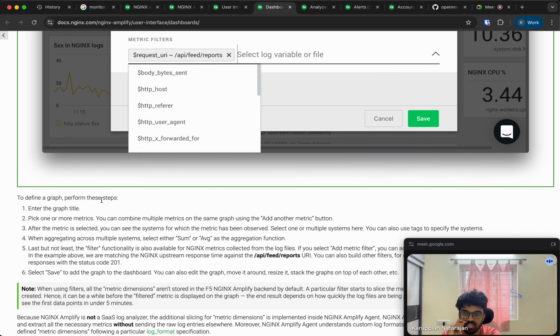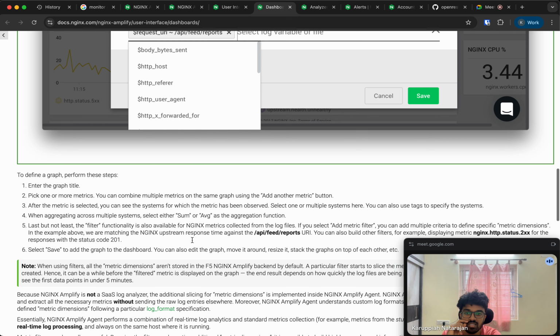To define a graph, perform these steps: enter the graph title, pick one or more metrics. After the metrics are selected, you can see the systems for which the metric has been observed. Select one or multiple systems. Here you can also use tags to specify the systems. When aggregating across multiple systems, select either sum or average as the aggregation function and all.